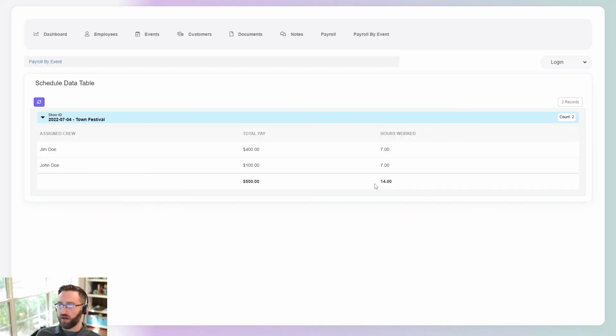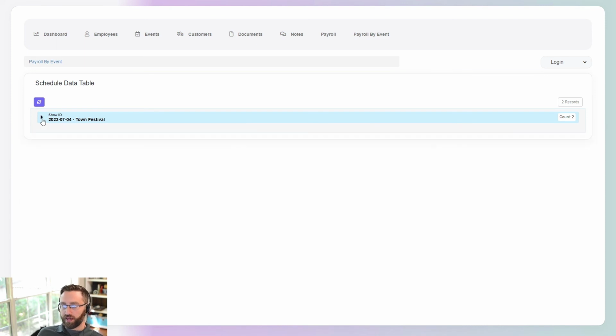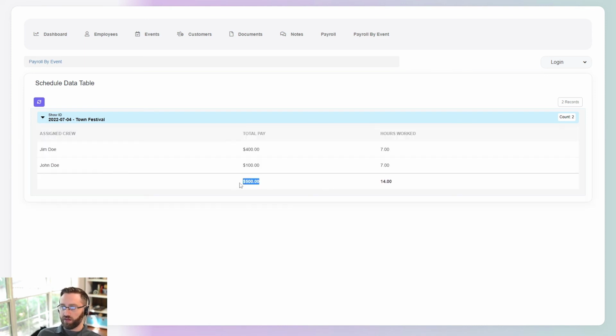Okay, so now when we have a whole bunch of payroll records here, or schedule records, payroll records, same thing, we can go to our report page here and have everything grouped so that we know for this entire show or this entire event, we paid $500 and everybody worked 14 hours. Okay, so that's how we can start to build out reports.